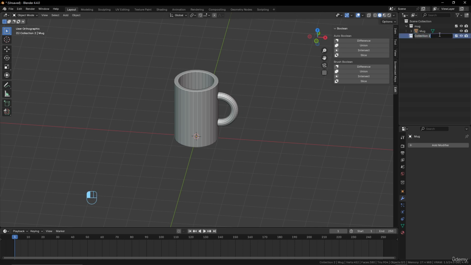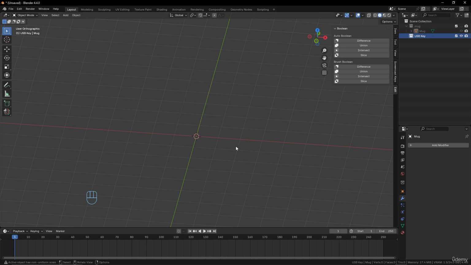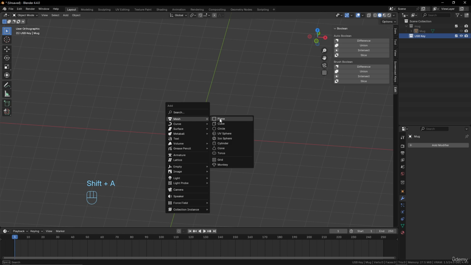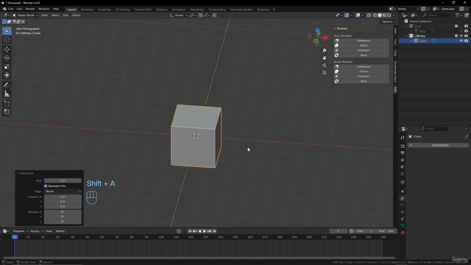Let's add a new collection, call it USB key. You can work with the object not far from you, or you can work with images as well. I will show you that later, how to add reference images. So we hide the mug here, go into USB key, and we will add a cube, let's say.